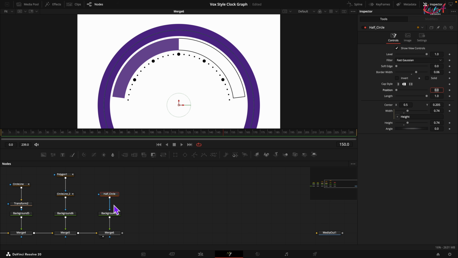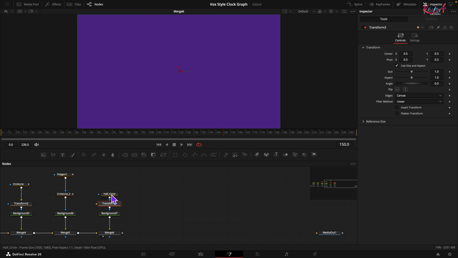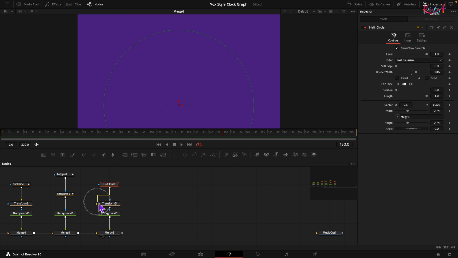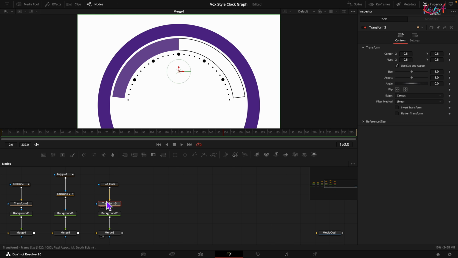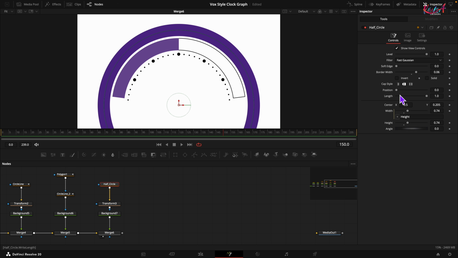For that clockwise animation, add a transform node after the half circle. Connect the half circle to the yellow input of the transform node. Select the transform node and flip horizontal. Select the half circle and set its cap style to flat.